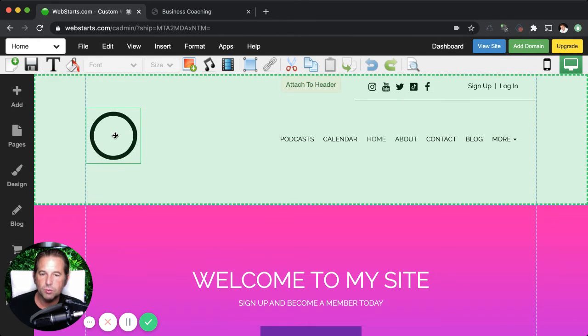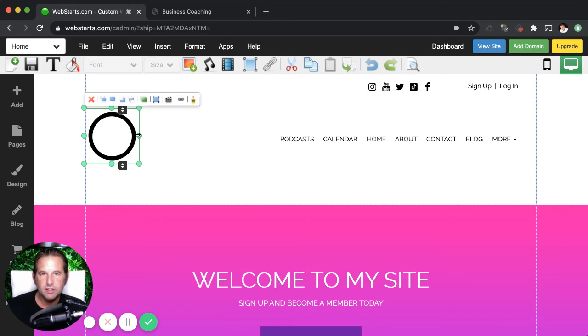Now, one thing that you want to keep in mind with WebStarts is that any of the page elements you drag into the header, that's the section above this dotted line, are going to appear in the same place on each page of your website. We do that so that when people come to your website, they can find the navigation in the same place on every page. Otherwise, you would have to tediously go through every page and make sure all of the things that you want to appear at the top of each page are in the exact same location.